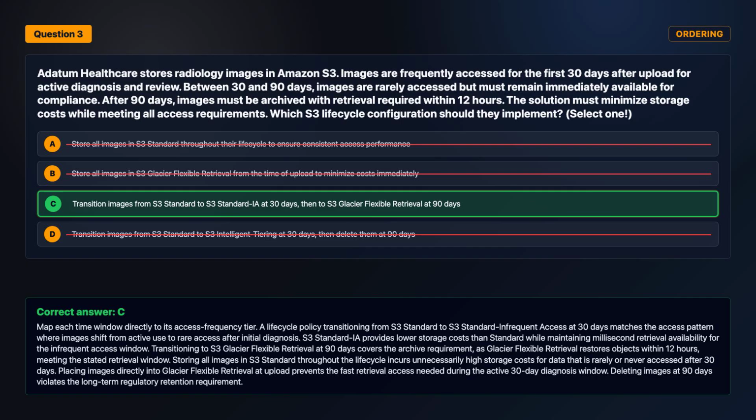Storing all images in S3 Standard throughout the lifecycle incurs unnecessarily high storage costs for data that is rarely or never accessed after 30 days. Placing images directly into Glacier Flexible Retrieval at upload prevents the fast retrieval access needed during the active 30-day diagnosis window. Deleting images at 90 days violates the long-term regulatory retention requirement.